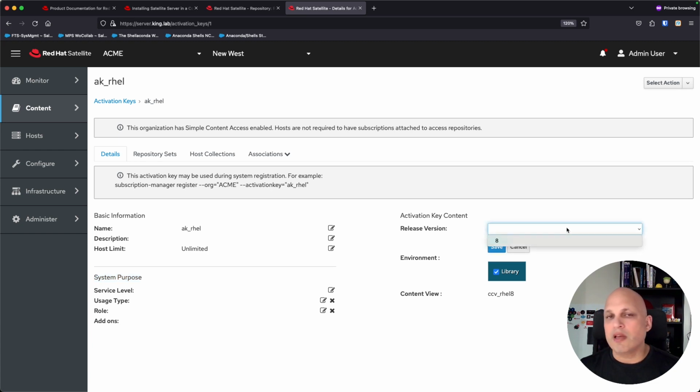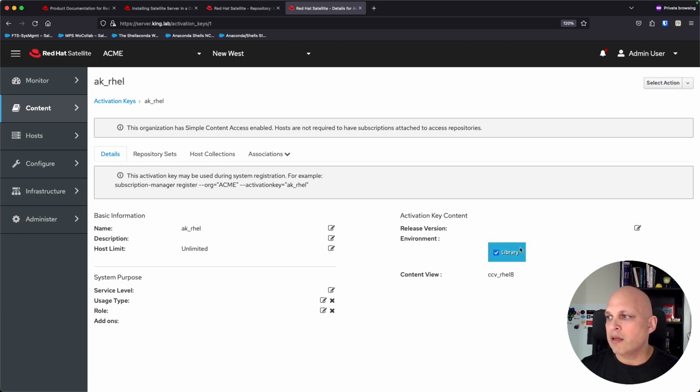Release version. If you have one minor release, for instance 8.5 or 8.7 or 8.1, then definitely you can set the release version. We picked just one version, RHEL 8, which is the latest version. We can set 8 here, or we can let it blank. This is going to work as well, okay?